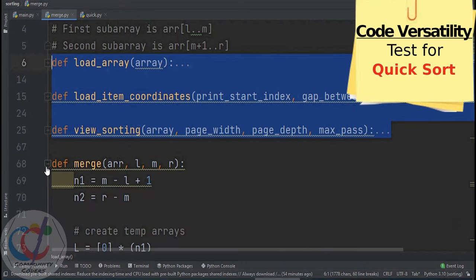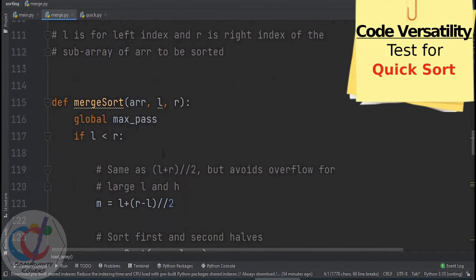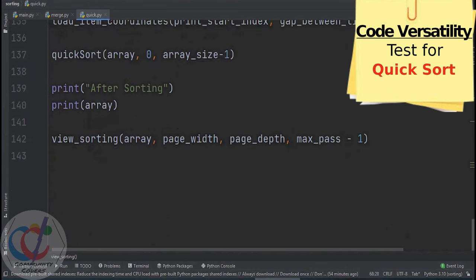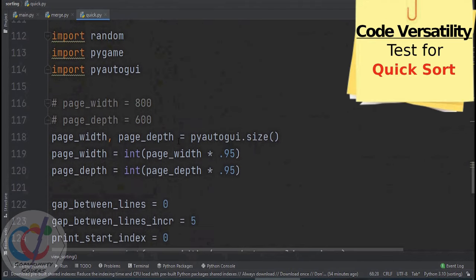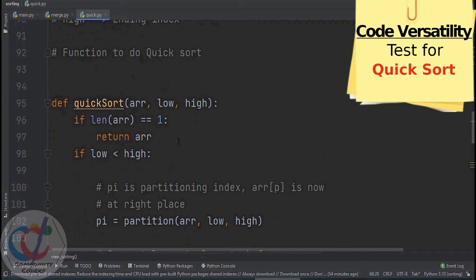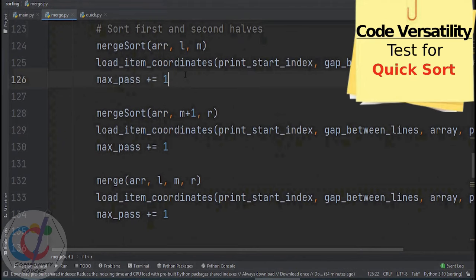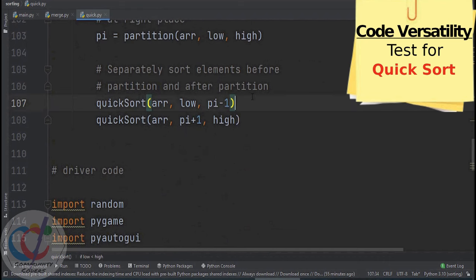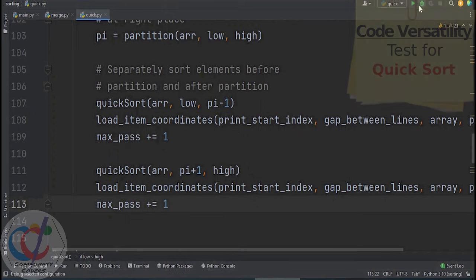Now to make the sorting in progress, I'll have to use this max first functionality. For this, I'll copy this global max first statement. I'll come back here, where the sorting is being done actually, in the quick sort part. I'll just paste it here. Okay, global max first, and I'll come back here and I'll take this load item coordinates and increment of max first. And after this quick sort, once again I'll paste this and I'll run my code to see whether it is working or not.